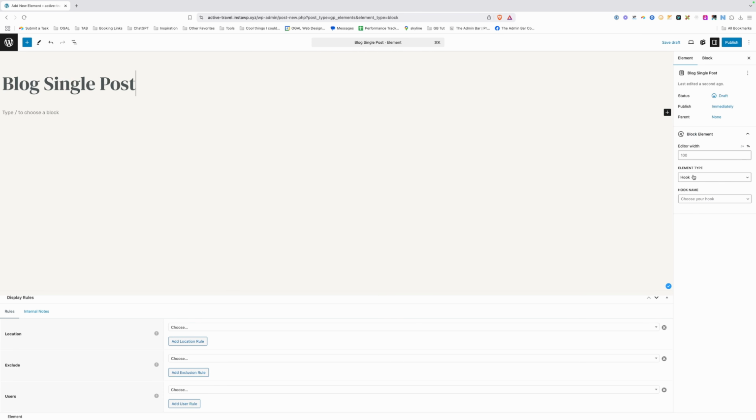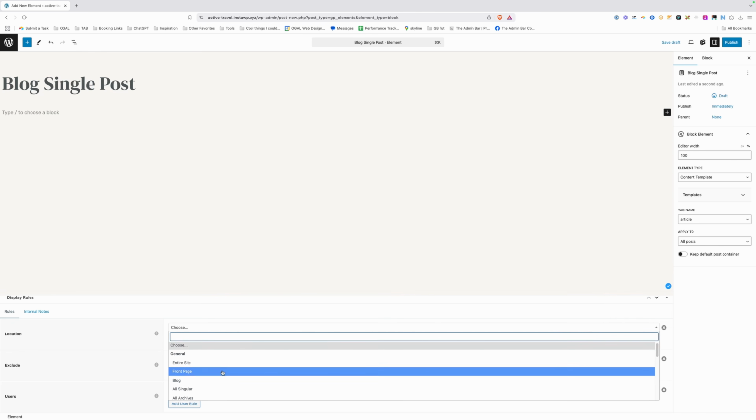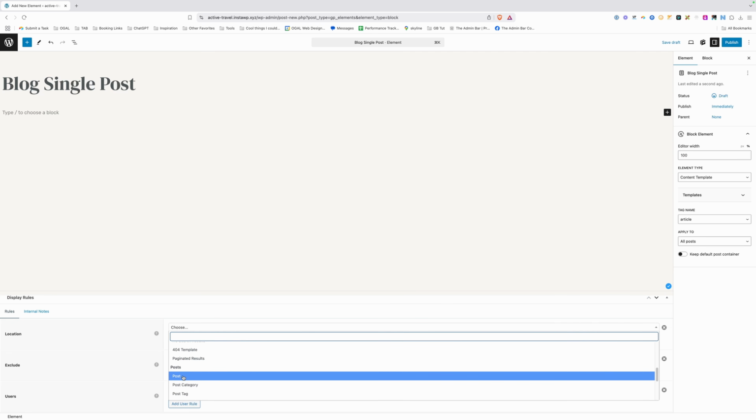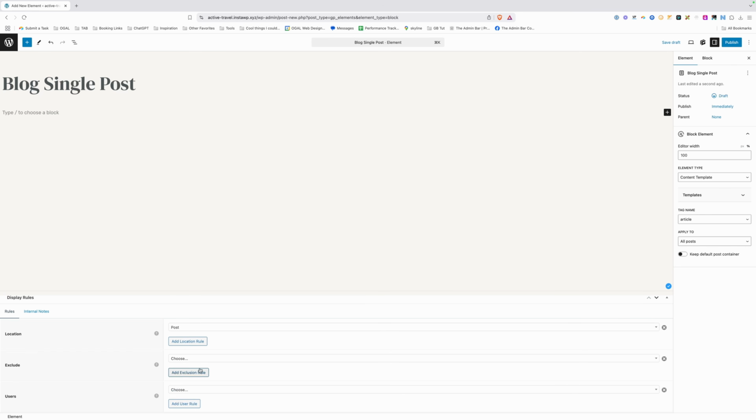Over here on the right-hand side under element type, we want to change this to content template. When you do that, it changed the editor width here. And because I have my site set to 100% width everywhere, I want to change this to full width in the editor as well. So I just changed that to percentage and changed the value here to 100. Now we need to make sure we go down to this location down here, and we want to set this for all of our posts. So if you scroll down under post, you can click on post here, and then it's going to bring in all posts, which is perfect.